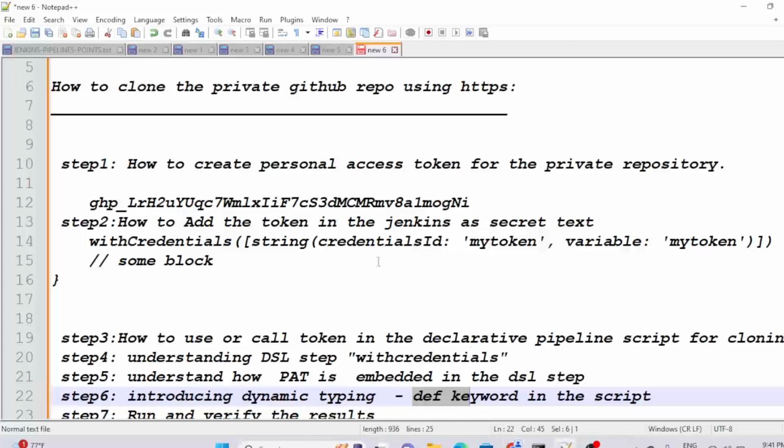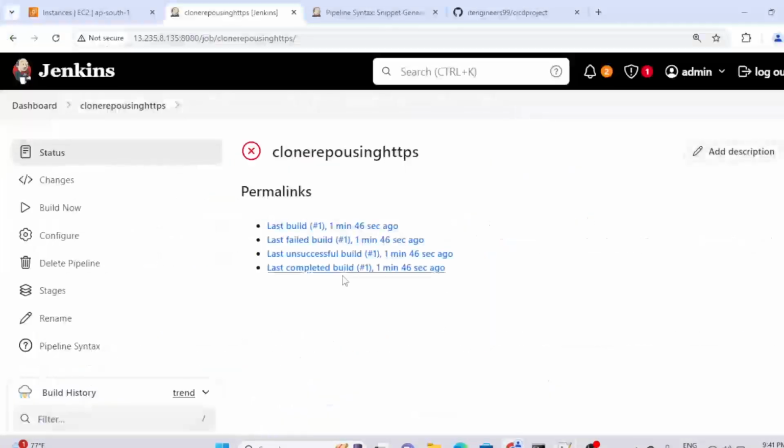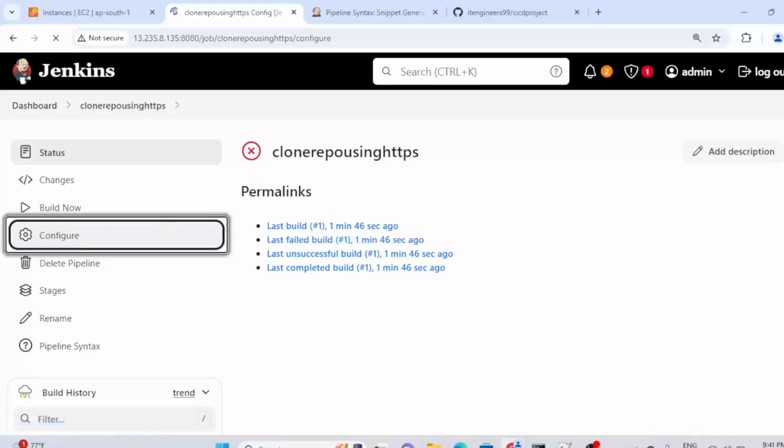Okay, so first we open the pipeline, then we open the environment, right? Then we declare the two variables, repo URL and branch name, as environment variables. Then we start the stage. Let us configure it.